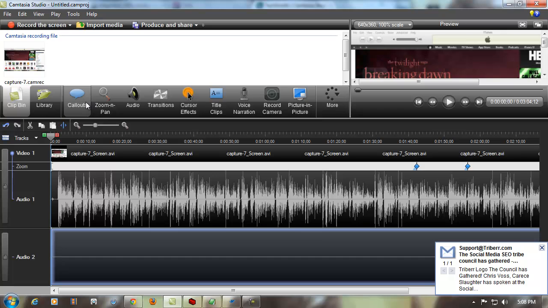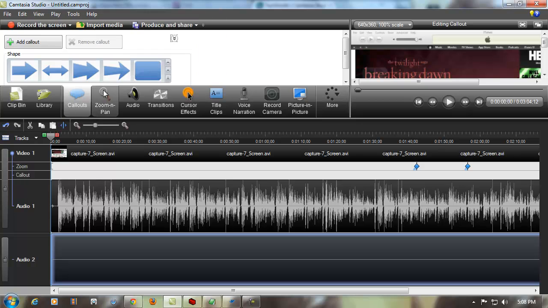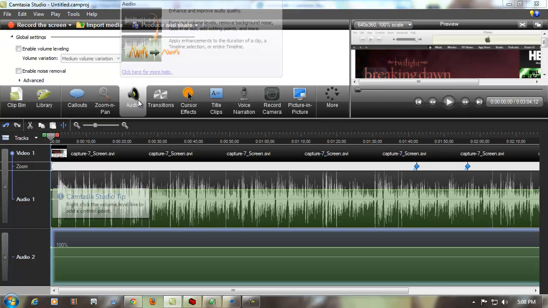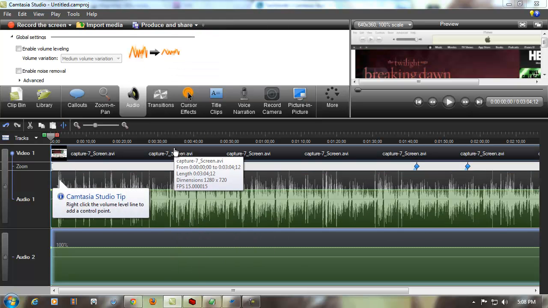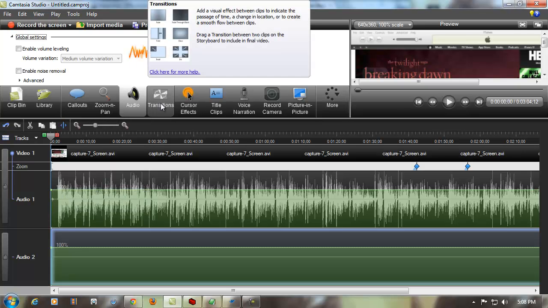Now there's different callouts that you can make here. Let's take a look at callouts. We've got callouts that you can add where you've got text in buttons and different things. You may have seen people that have used this on YouTube. You've got zoom in, zoom out, pan. How is that for crazy stuff? You've got audio, of course, where you can come in and adjust your audio and, of course, your pictures, etc., etc. You can cut, splice, all that good stuff.